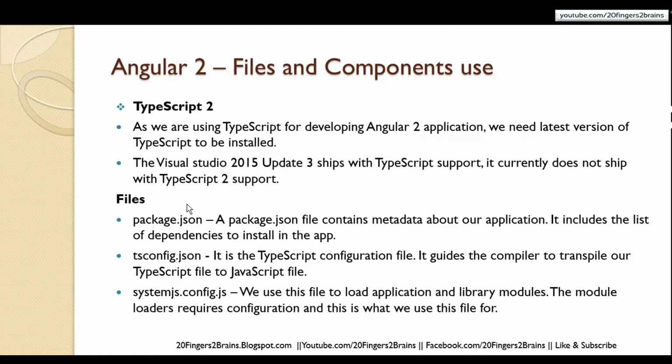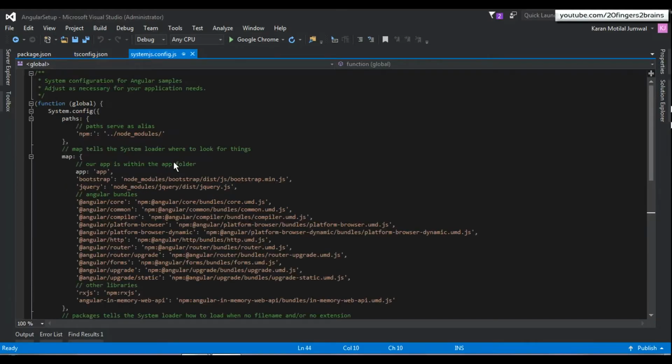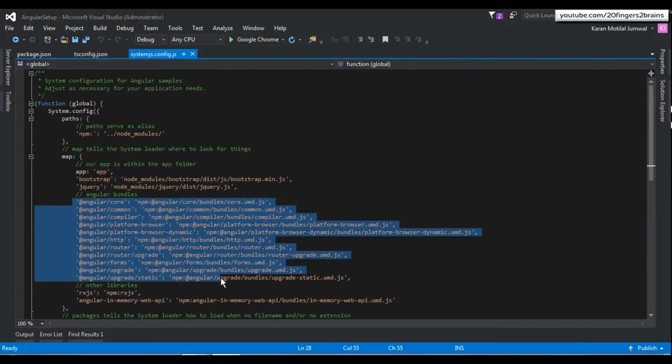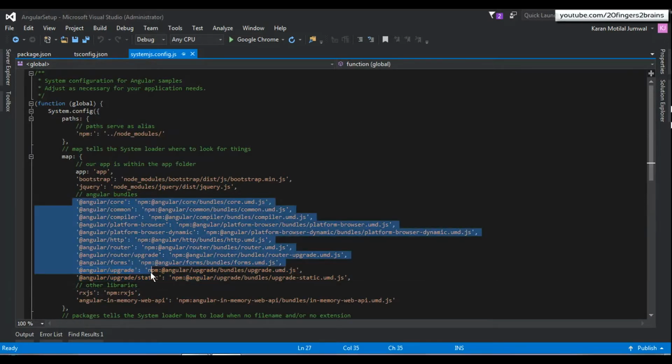The next file is systemjs.config.js. We use this file to load application and library modules. It is the module loader's required configuration, and that is what we use this file for. If you look at this file, it has all the bundles from Angular 2. It provides all these bundles to the TypeScript files so that we can use them in the TypeScript file.